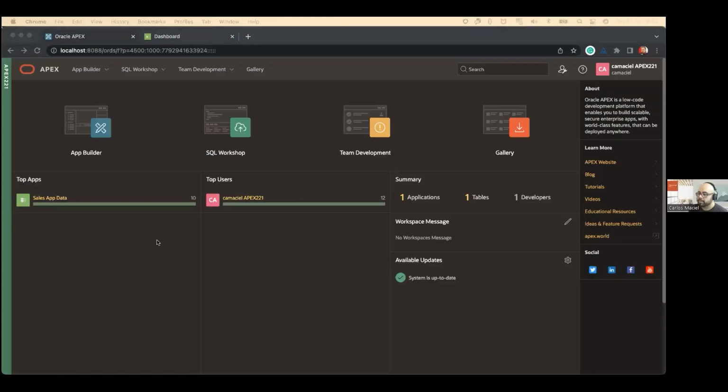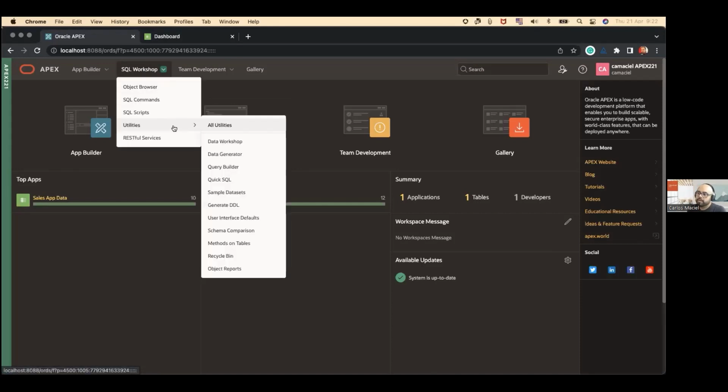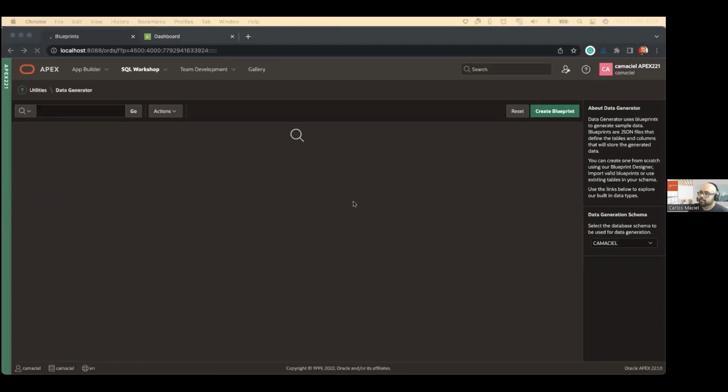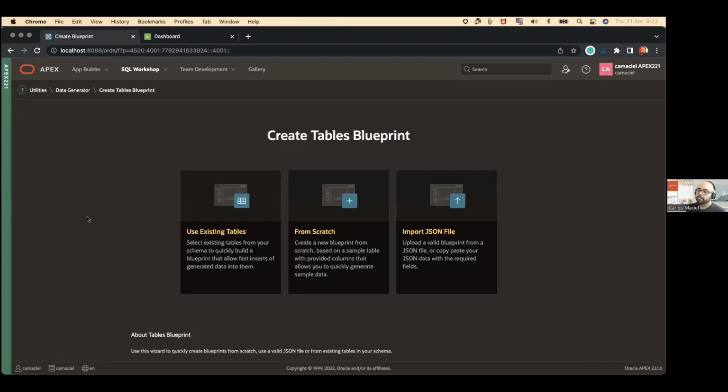So let me share my screen. All right, so from the builder, you will be able to see the new data generator in the SQL workshop menu, utilities, and right here, and you will be presented with this page. Right, so from here, you will be able to create blueprints in 3 different ways. I'll show you them in a second. You can create from existing tables, you can create one from scratch, or you can import a compatible JSON file.